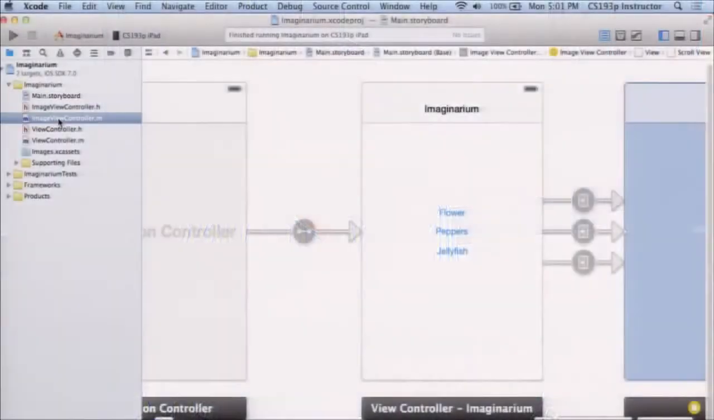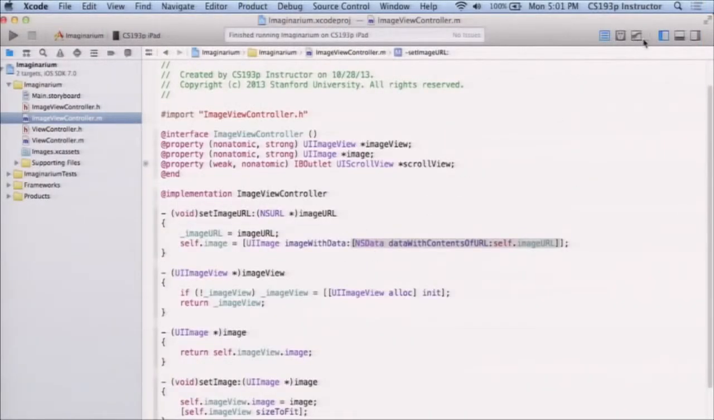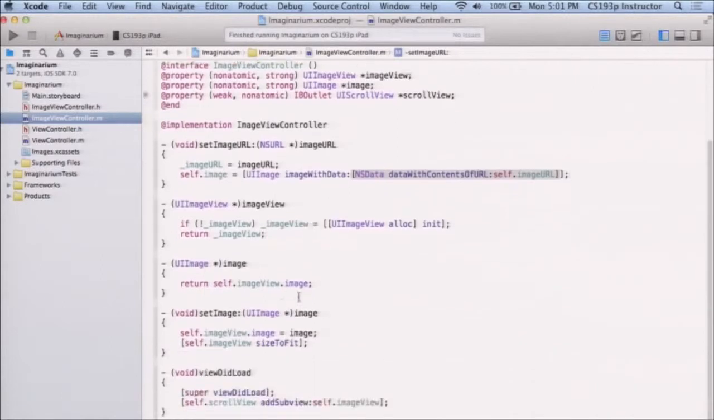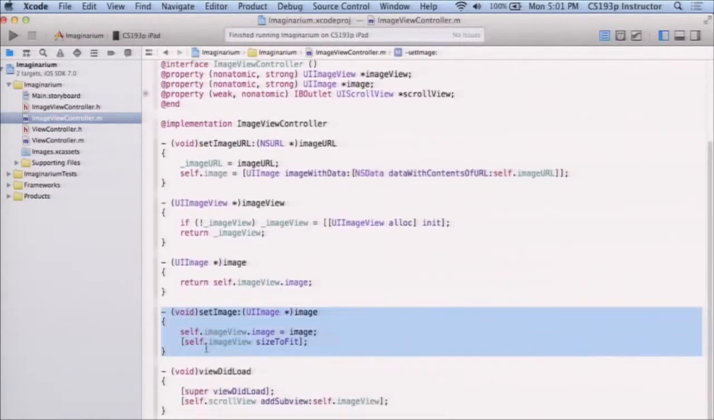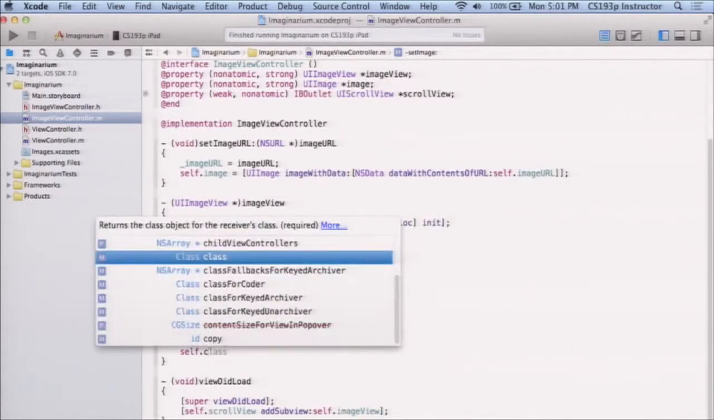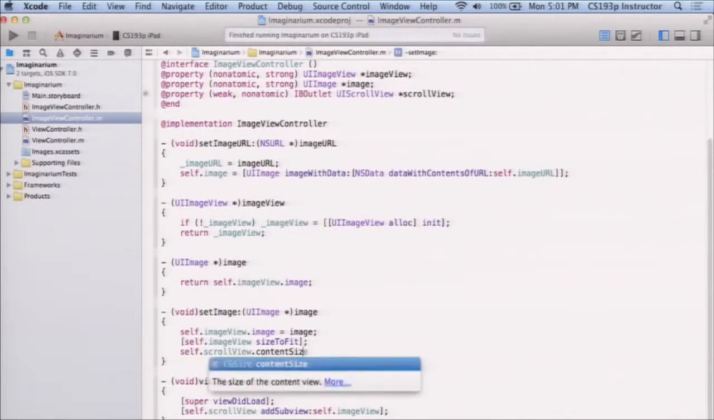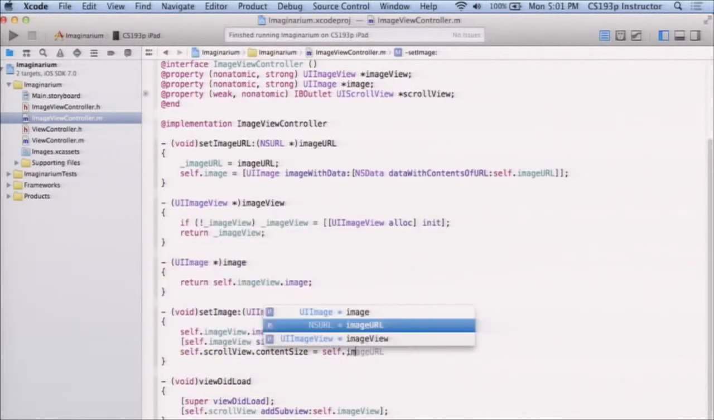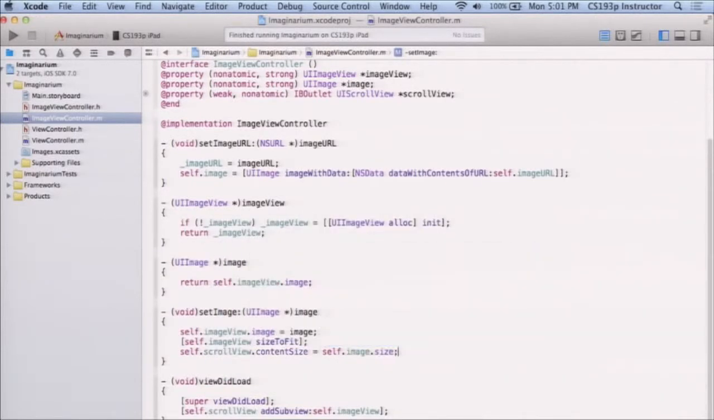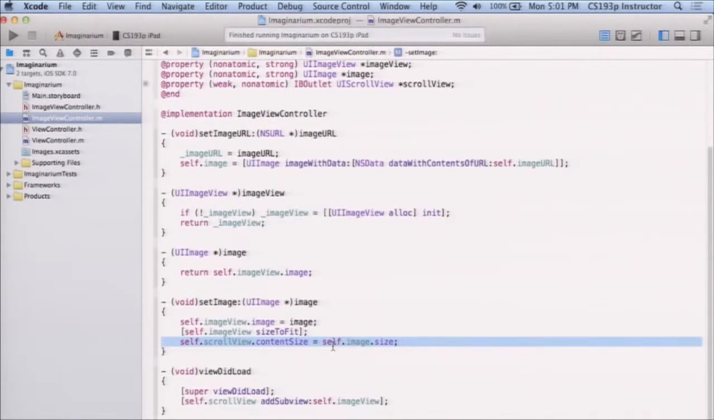So where do we want to set the content size then? And let's make sure we can see all this code. All right. The content size, for sure, anytime we change the image, we want to set the content size. There's no doubt about that. So let's do this: self.scrollView.contentSize equals self.image.size.